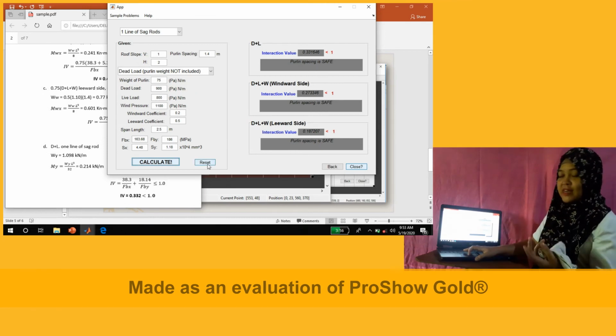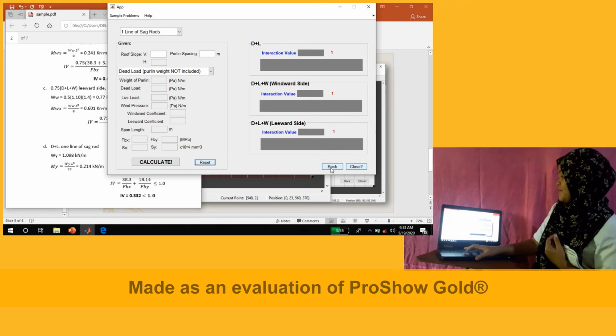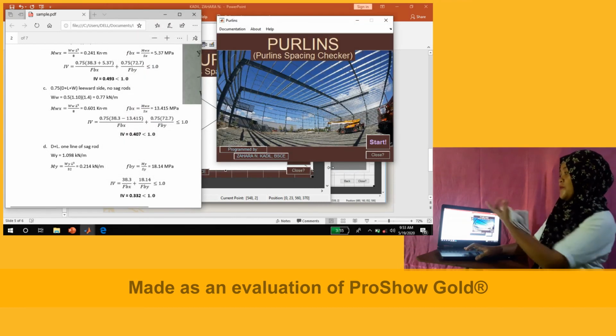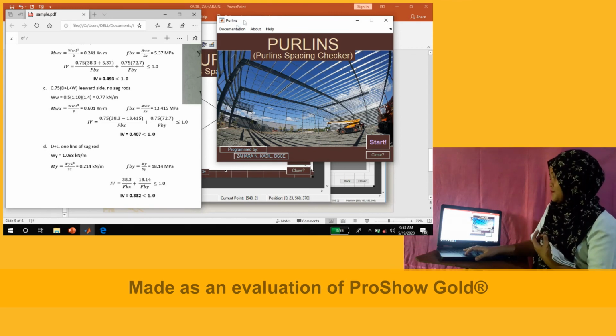So, kung magsasolve ka ng other problem, reset. Babalik siya sa dati. And then, if you want to know more about the program, just click the back button at babalik siya dito. For the documentation, kung gusto mong alamin ng purlins, yung about niya at saka yung help.